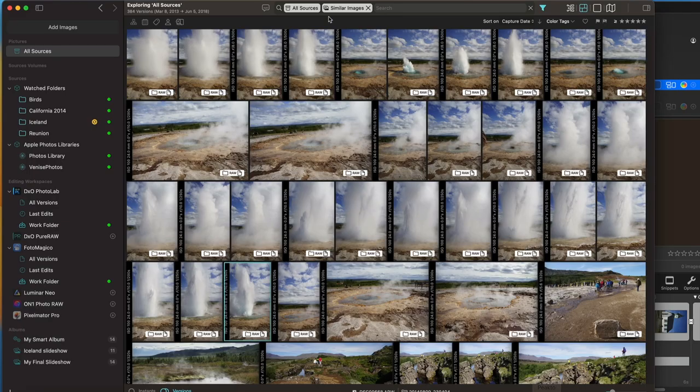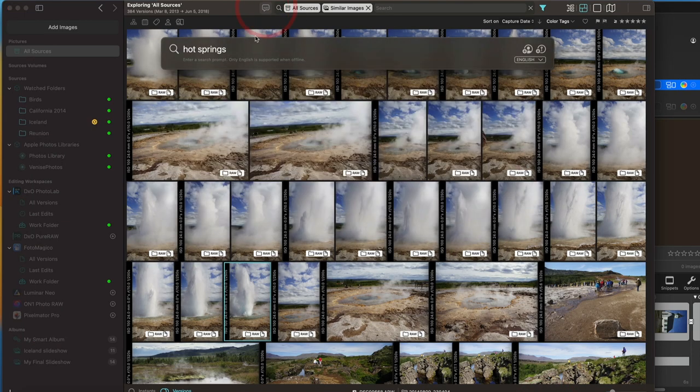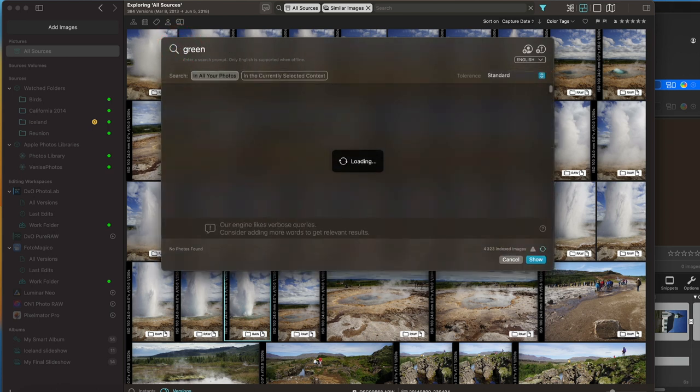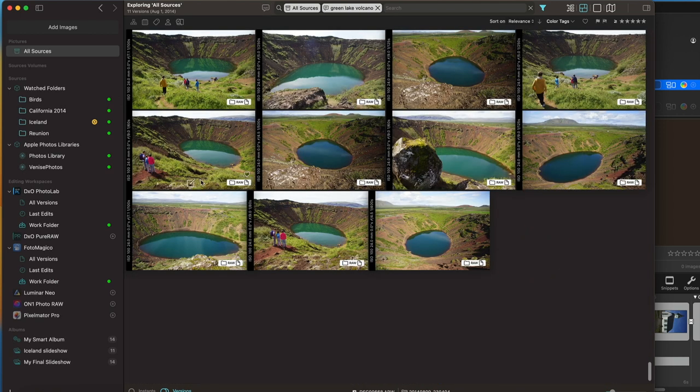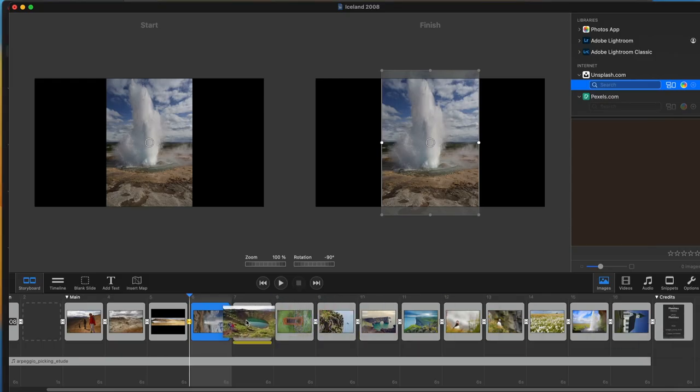Let's get another one. I really want an image of a green lake in a volcano. Yes, that's exactly the image I'm after. So I'm going to select it and drag it to my timeline.